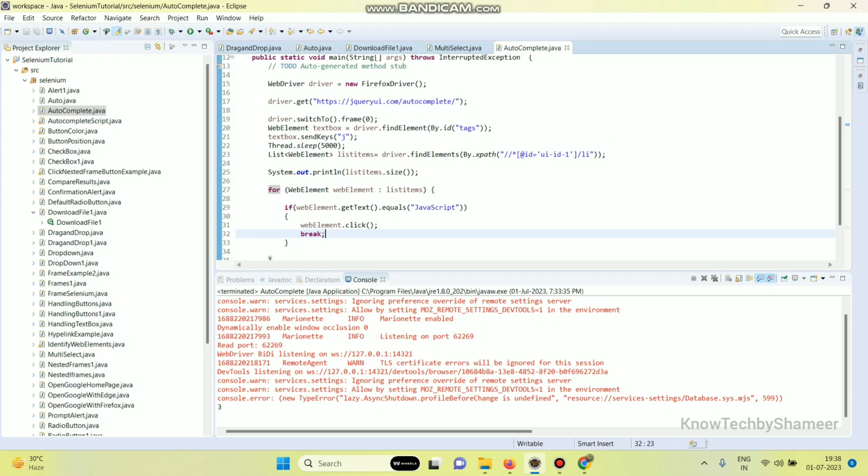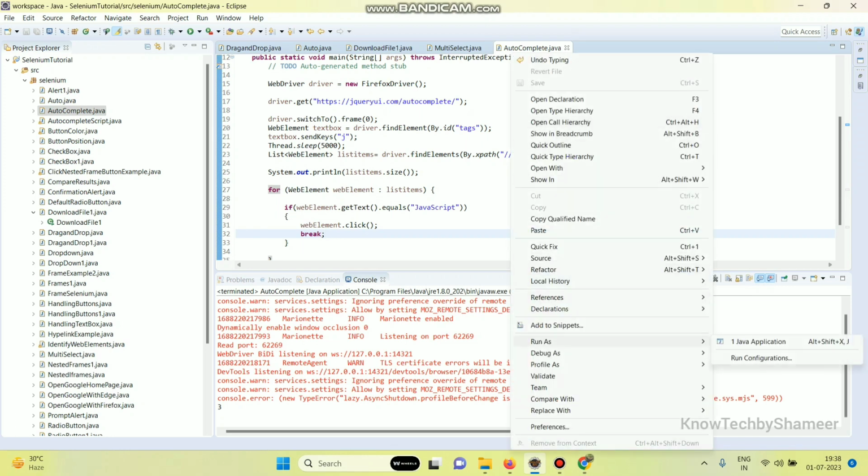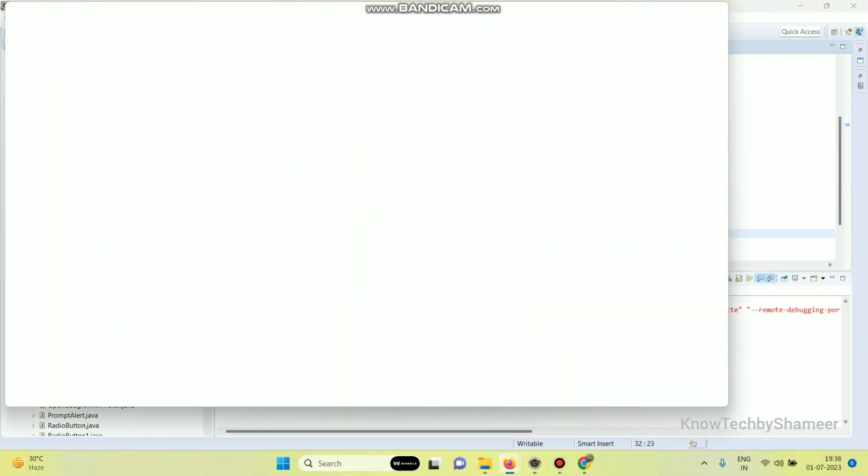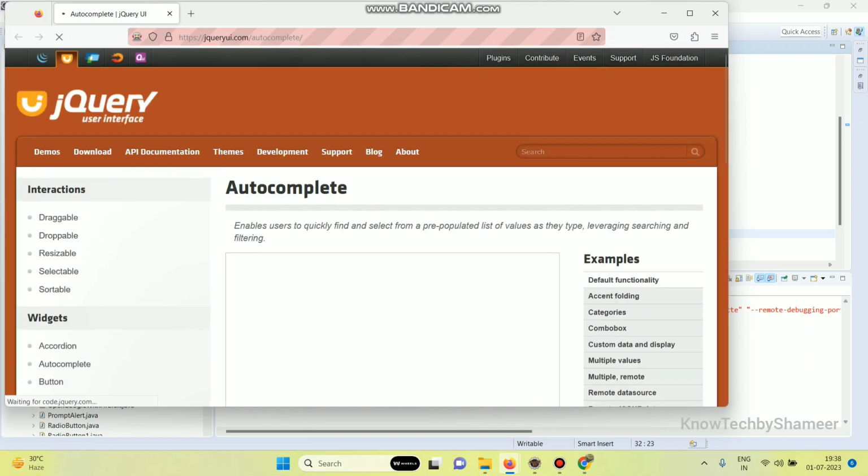Let's run the script again. So the JavaScript item is selected.